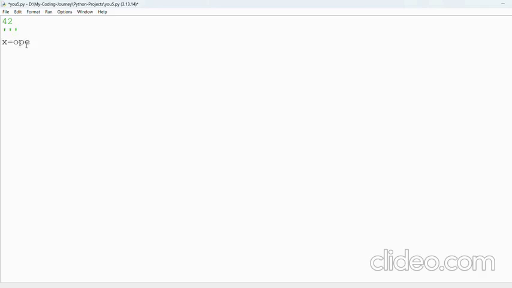First of all, I will create a variable x. Initialize it with open, in double quotes the file name, that is input.txt. Then the mode I have to work in here. So the mode I have to use here is read, because I need to read the input. So I have to use read mode here.